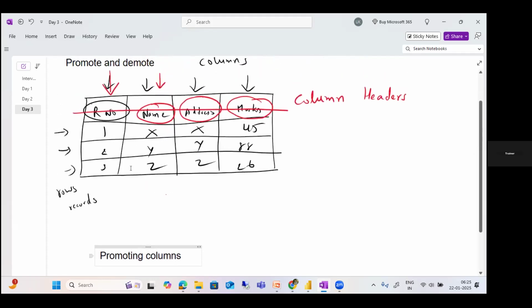So what is promoting columns? In case this particular column header is in the first row, or in some cases the column headers are in the third or fourth row, you need to convert that into column headers. The first and second rows will be some blanks or some random data, so you can remove the top two rows. Then you will convert this into column headers.